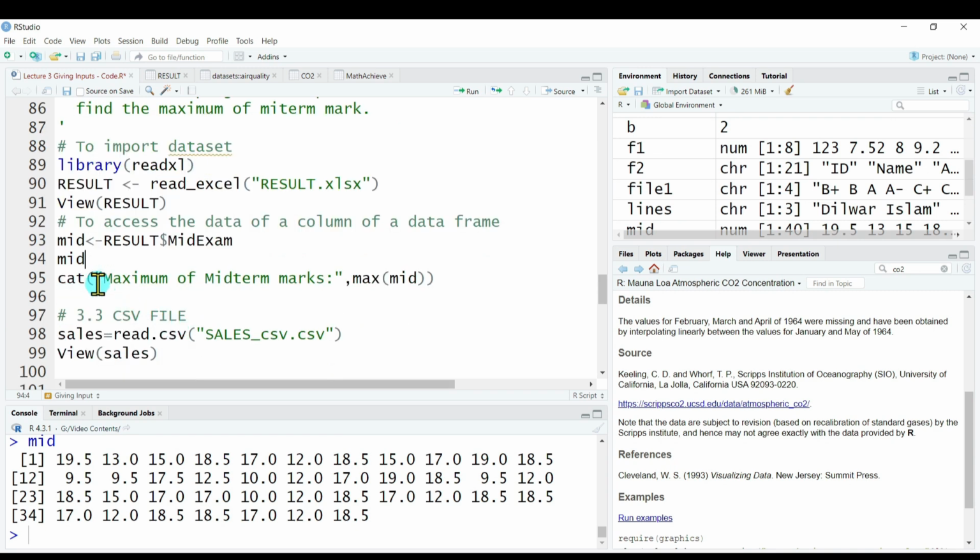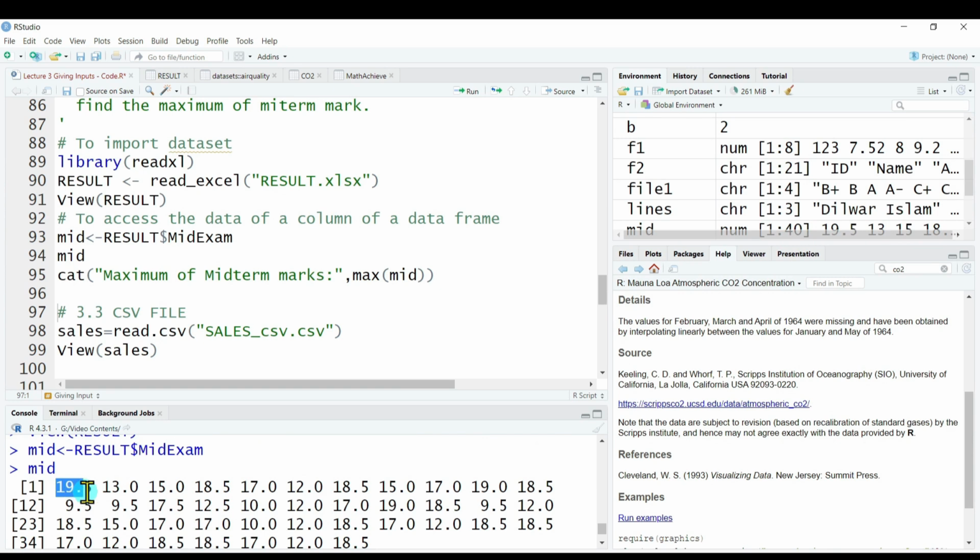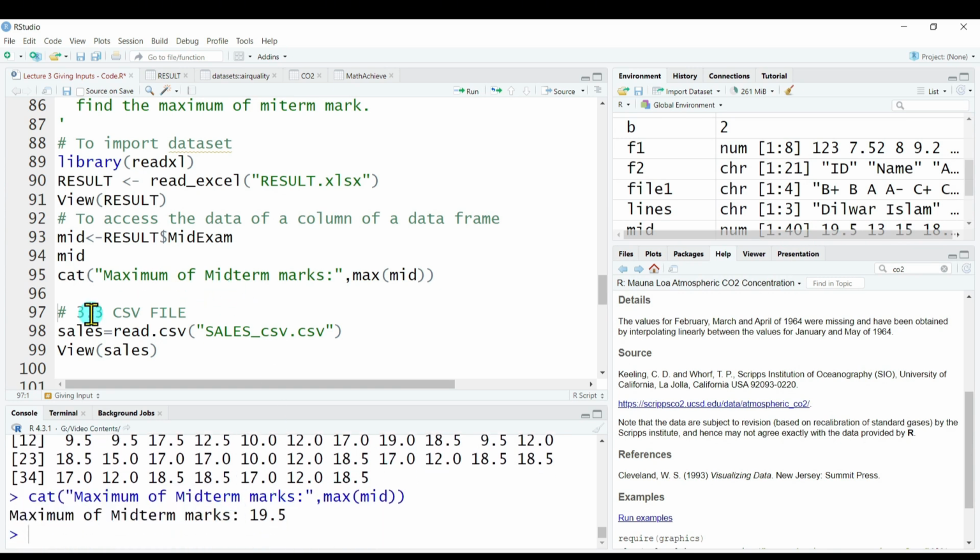Now we want the maximum. So again, cat function, maximum of midterm marks. This is a string which will be displayed in the output, and then max function will be used. Max is a standard function which will give the maximum of all the data stored in mid variable. This mid variable is where you have stored all the midterm data from the result data set. So now the maximum of this will be displayed. If you run, you can see the maximum value is 19.5, and this is true. 19.5 is the highest midterm marks in this. So this is how you can handle an Excel file.